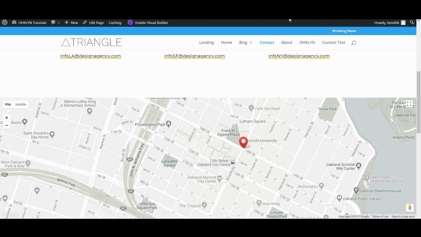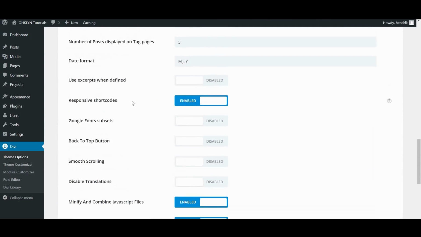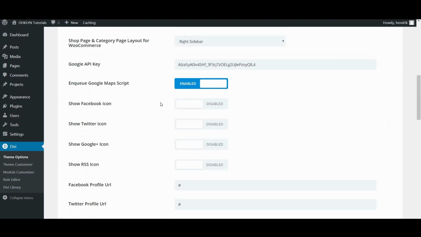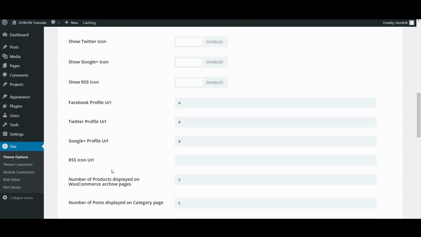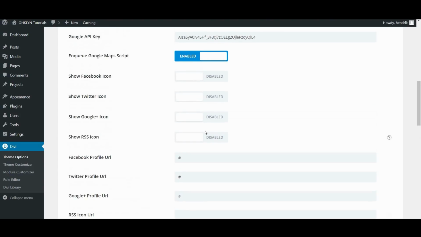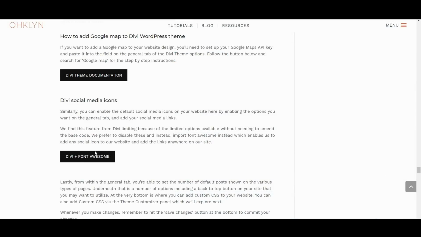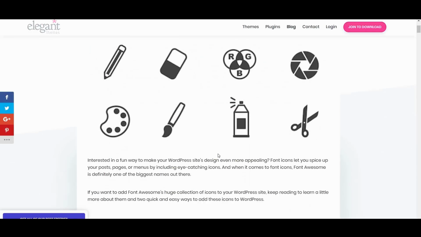Similarly, you can enable the default social media icons on your website here by enabling the options you want on the General tab, and add your social media links below. We find this feature from Divi limiting because of the limited options available without needing to amend the base code. We prefer to disable these and instead import Font Awesome, which enables us to add any social icon to our website and add the links anywhere on our site. On the OHKLYN post here, you can click on this button for a detailed explanation on how to use this by Divi.